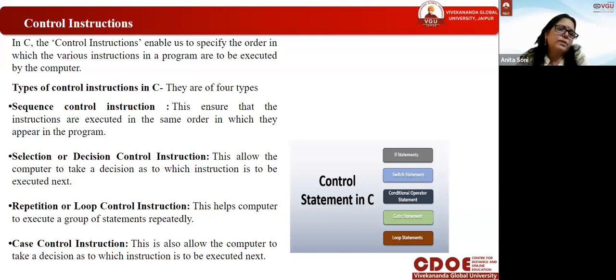There are four types of control instruction. One is sequence control instruction. What is sequence control instruction? It means the way you have written your program, that way it will be executed. The statements will be executed in sequence, one after another. That is called sequence control instruction. The flow will be in a sequential manner.